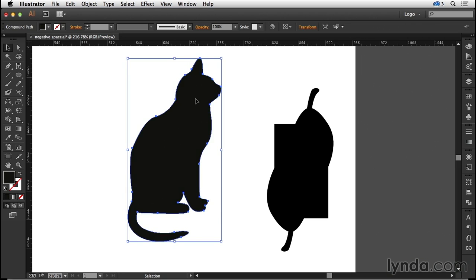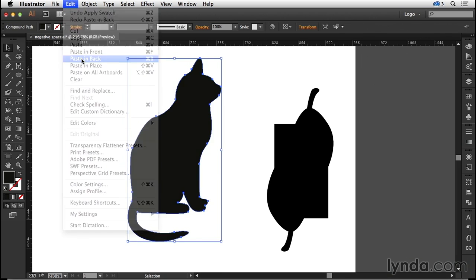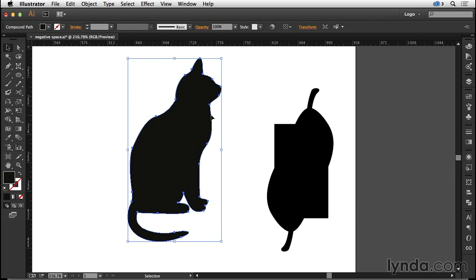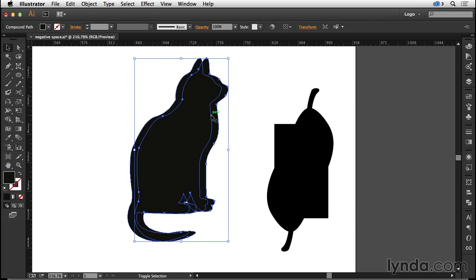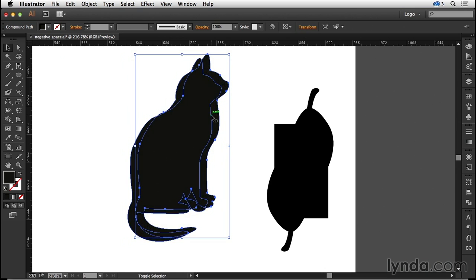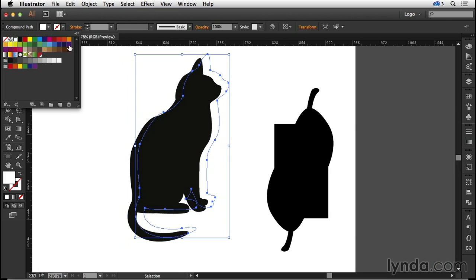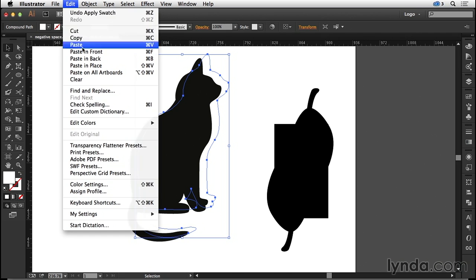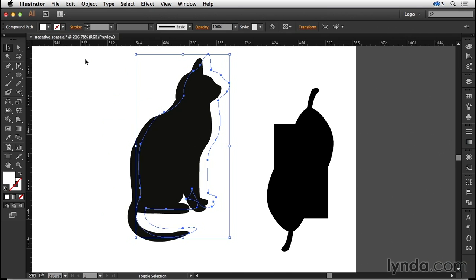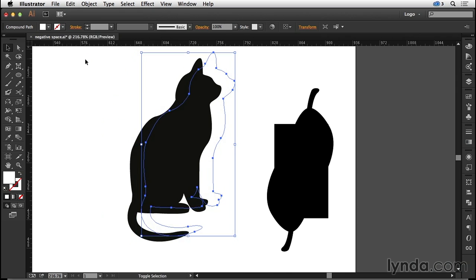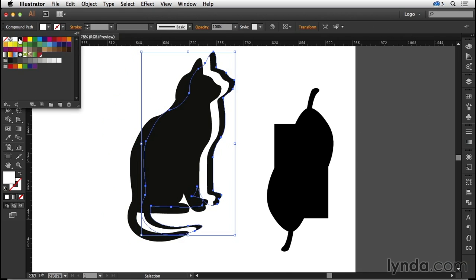We can also create negative space through repetition. I'm going to select this cat shape and copy it, and then paste it in back. With that copy that is pasted in back, I'm going to nudge it out and up and change its color. I'll then repeat that. Copy, paste in back, nudge it out, nudge it up, change its color.